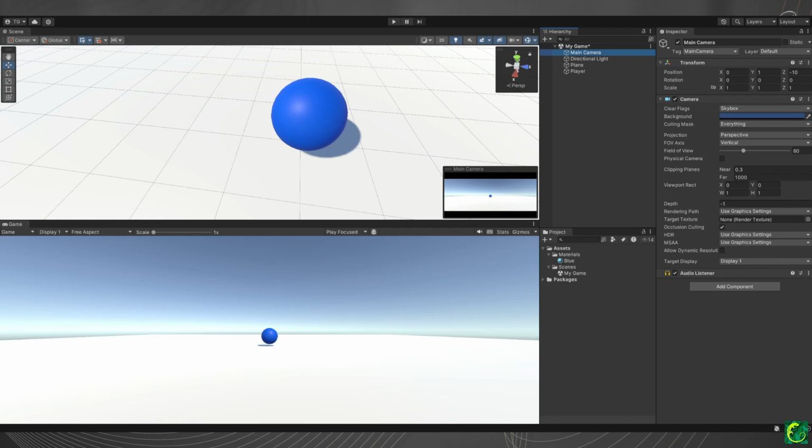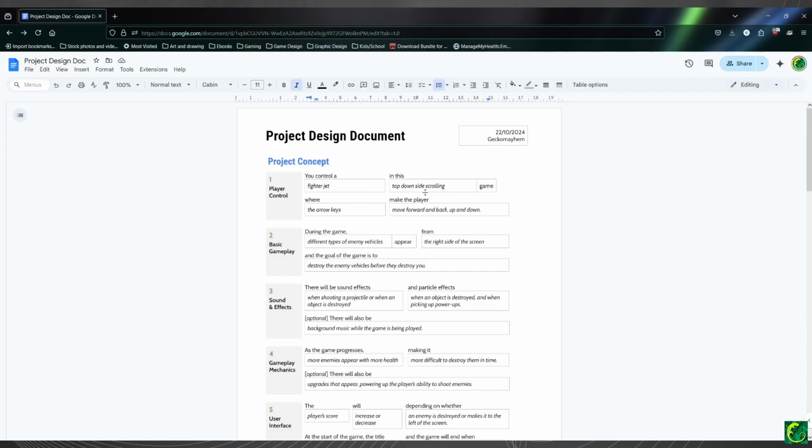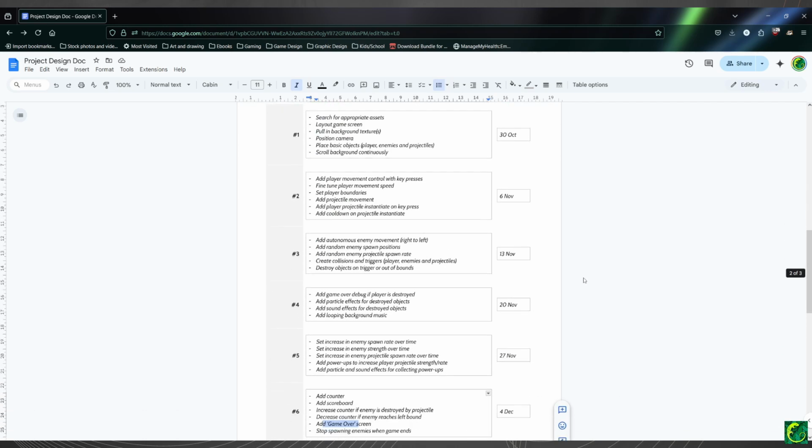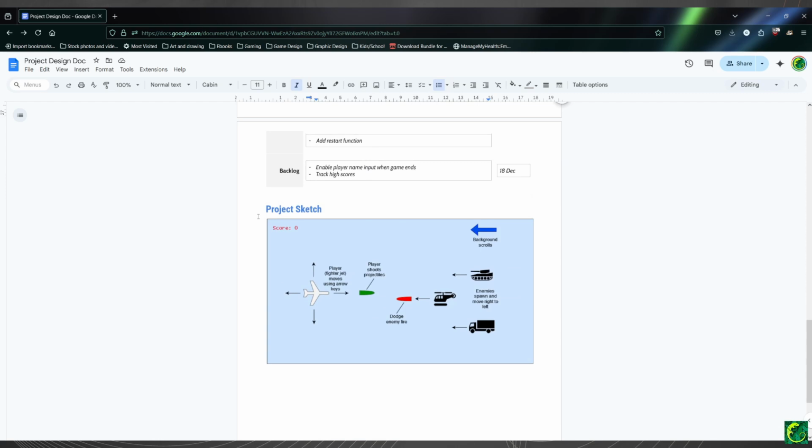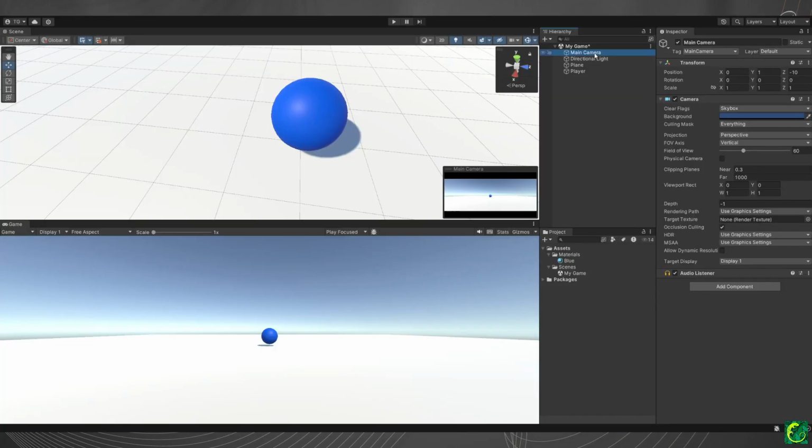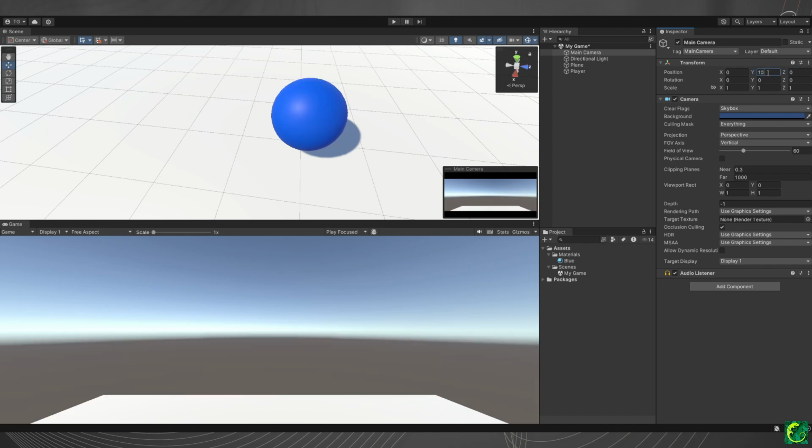If I go back to my design document, it's a top-down, side-scrolling game, and if I look at the sketch, I want it to be looking top-down, which means I'll raise the camera on the y-axis. I'll make sure that my player's off to the left, and when I start putting the enemies in, I'll make sure they're off to the right. So the camera needs to be raised. Position, let's put it back to 0 there, 0 on the Z, and if we raise it on the Y, maybe 10, and then I will rotate it.